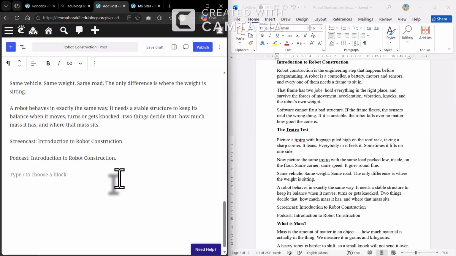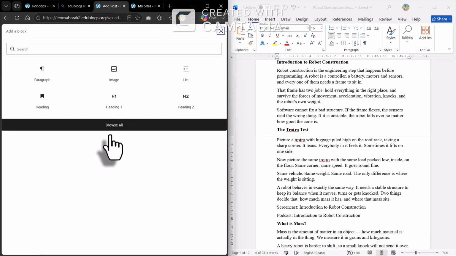Now listen carefully. Now I want to insert a screencast and an audio podcast. I mean, screencasts and audio. Now I have to insert a screencast of the introduction to robot construction and the podcast as well. So I'm going to click on this add block. I'm going to browse all.